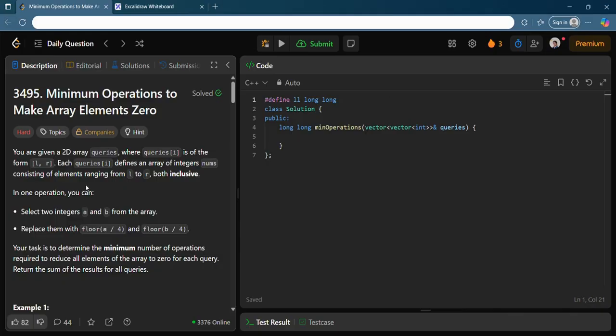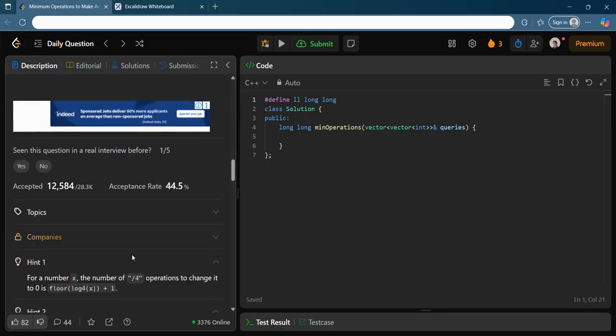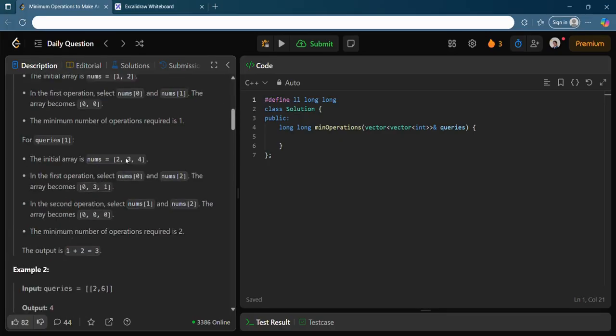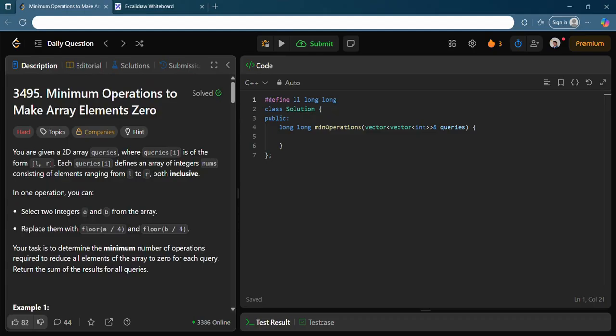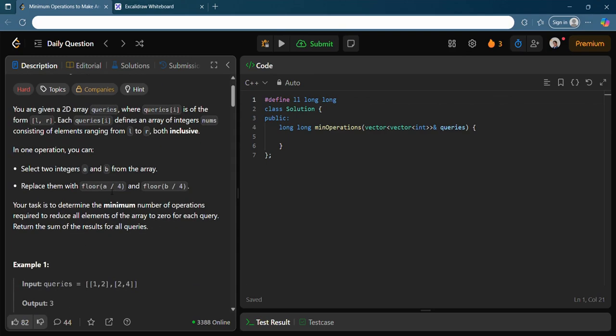of L to R. So you are given Q queries, all of them from L to R, and the range of Q is nothing but this 25. And what you need to do in one operation, you can select two integers A and B from the array and replace them with floor of A by 4 and B by 4. So L and R defines all the elements from L to R.